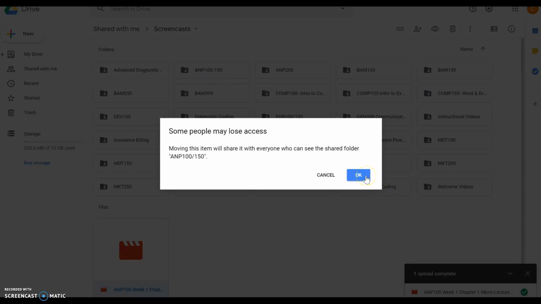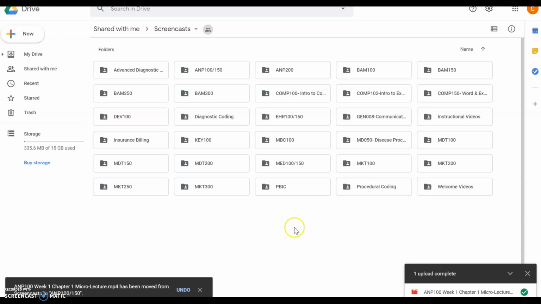You're going to have to hit OK here just because this is a shared folder. It's going to ask you this every single time you move something, but just hit OK and then move on.